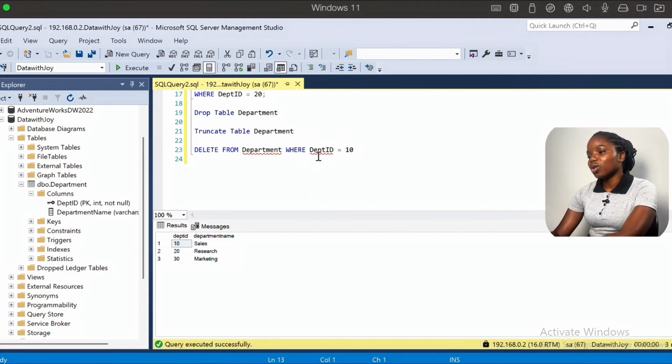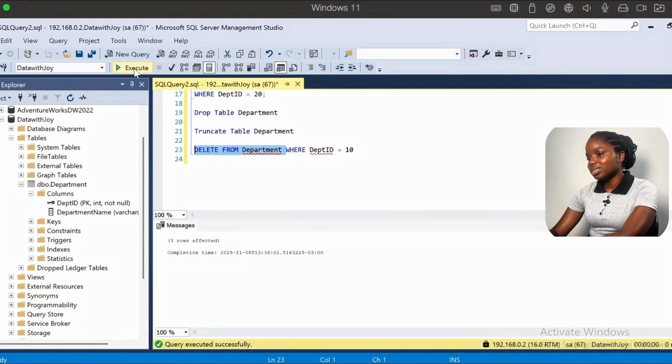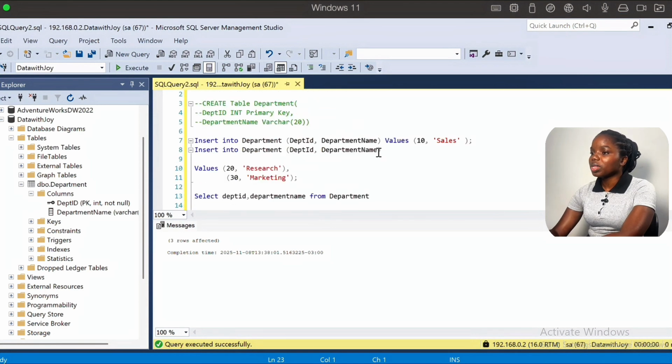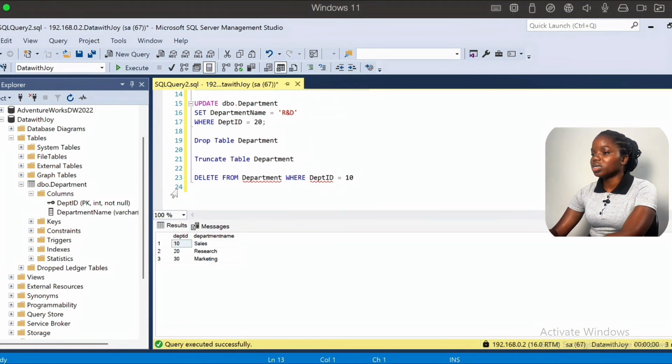Your delete statement can also use a where. So if I do delete directly like this, it will do the same thing as truncate. 3 rows have been affected. It will delete all the rows on my table. But let me insert again. So I've inserted the values again.